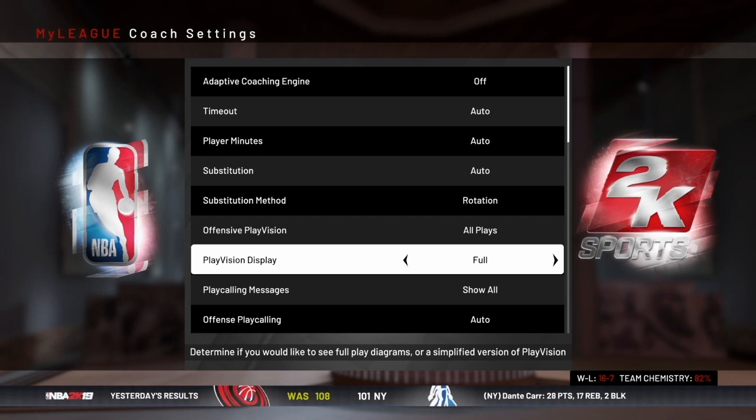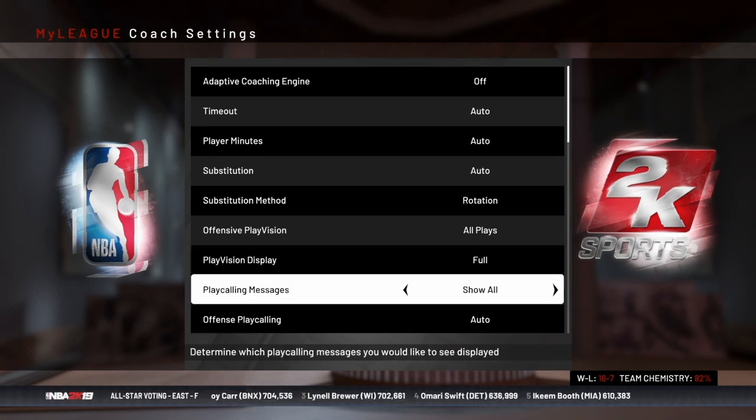Next coach setting is play vision display. You have an option for full or light. And honestly, I just put this on full. I haven't tested to see what the differences are between these two. In fact, I think there are times when it just hasn't worked to the fullest extent that it could, but I just always leave this on full. So if you're going to have offensive play vision on, that's what I do. Just leave it on full.